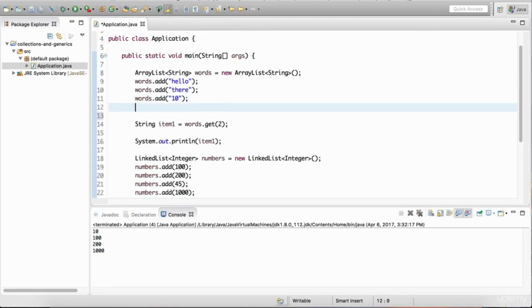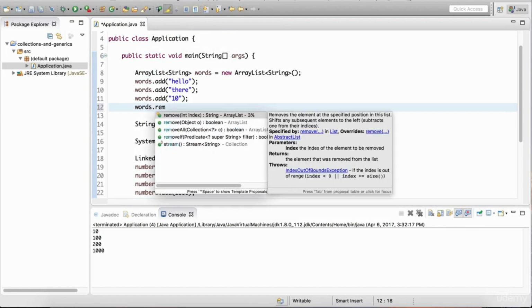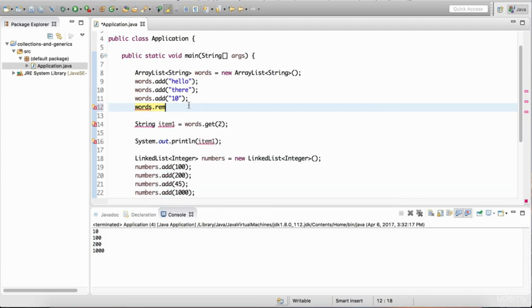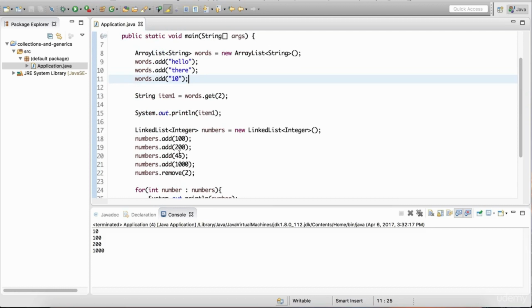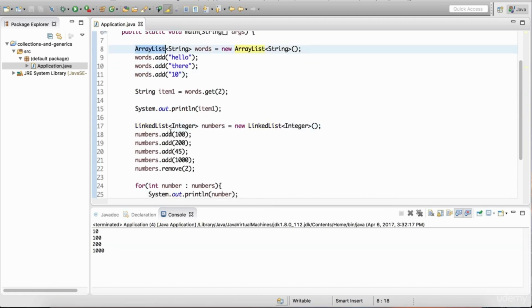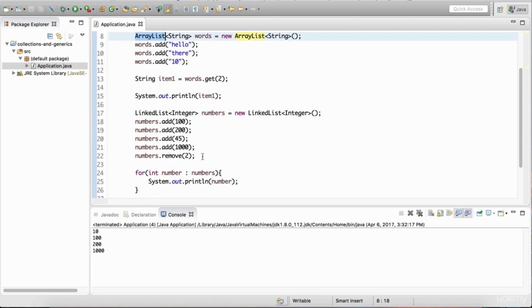Similarly, you have words dot remove, and you can remove all. You can remove at a particular index position, but it doesn't give you the option to remove first. So there are slight differences in the different methods that you can use for the linked list and the ArrayList, but they work pretty much the same way.